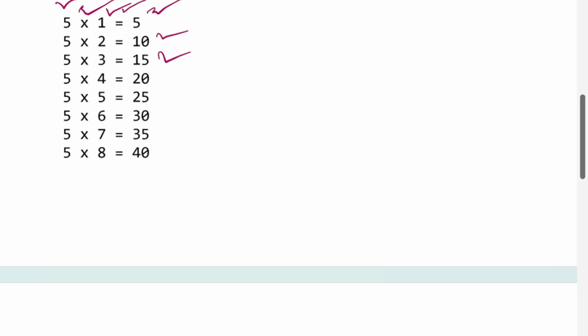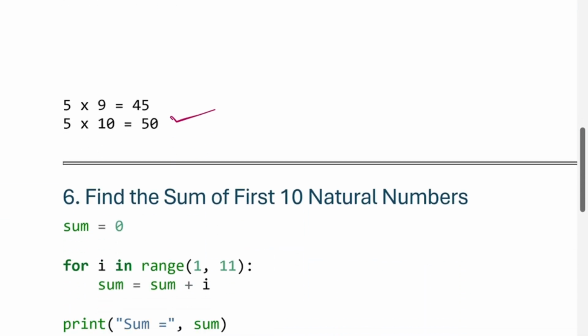For I in range 1, 11, print n, or you can write 5, then in double quotes the multiplication symbol, then comma, I is the value, it will print the value from 1 to 10. Then the equal symbol, to print the equal symbol we have to write it in double quotes. Then n into I means it will multiply n with I and display. 5 into 1 is 5, 5 into 2 is 10, display.